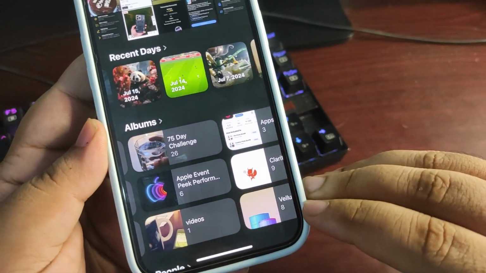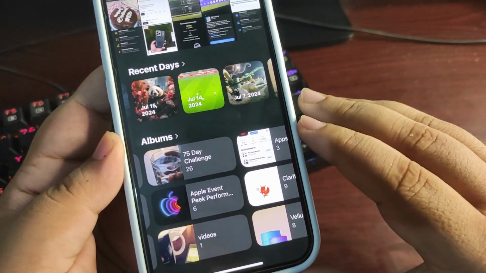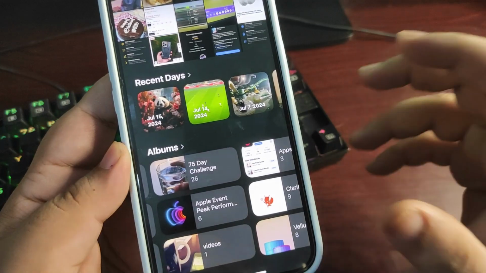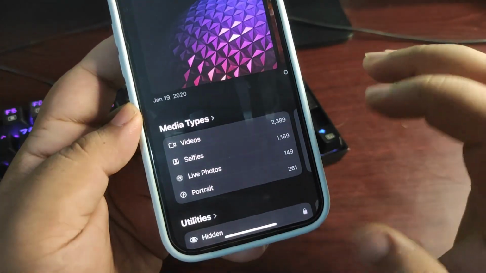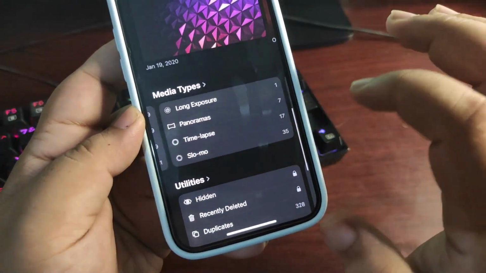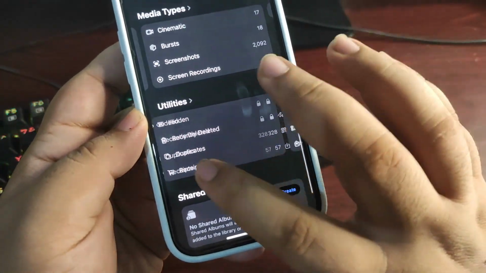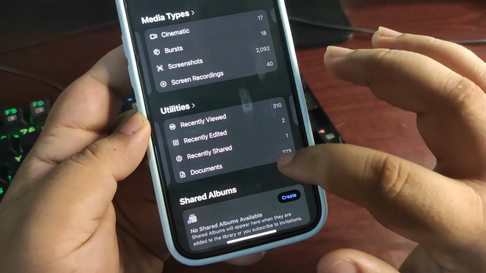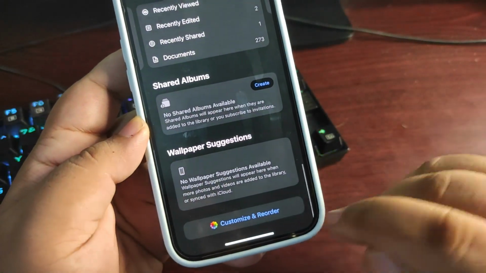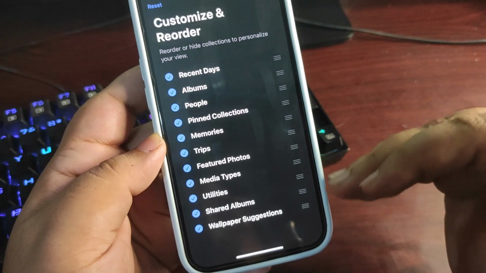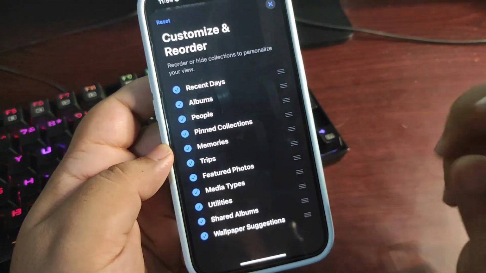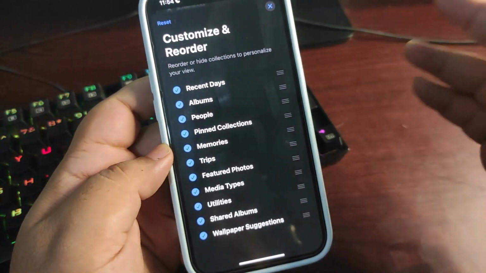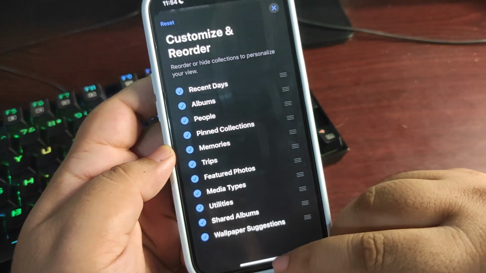As you can see, the album size of the folders is now different. It used to be a bigger one, but now it is a smaller one. Also, over here you can see different changes. Now more options are available over here. These are some of the changes available with this Photos application. And from here, you can customize it, reorder it, rearrange it for a better experience. These changes are available with the iOS 18 developer beta 6.